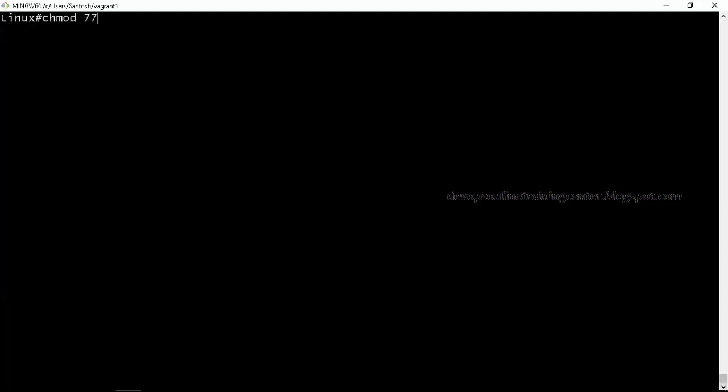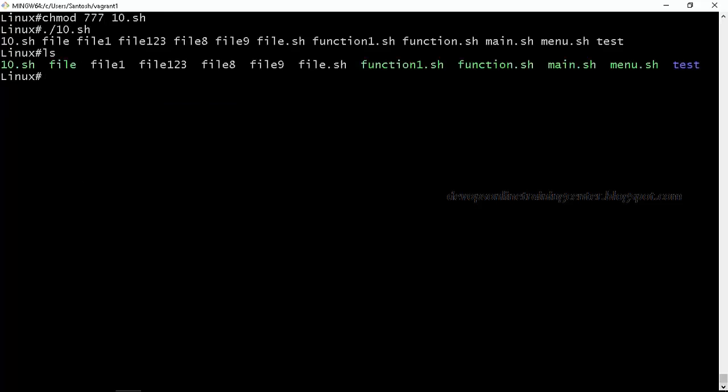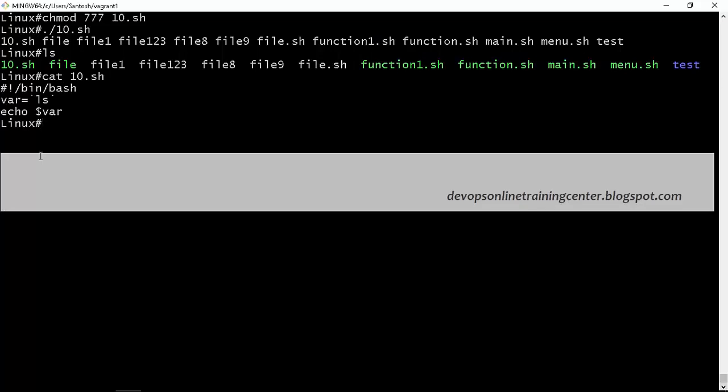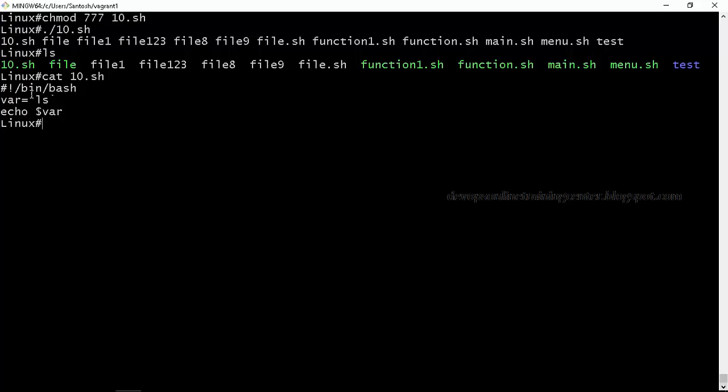So let's change permission. So this is actually the ls output. The same ls output is stored in a variable called var. So here we need to use something called backticks. So this backticks is this thing.